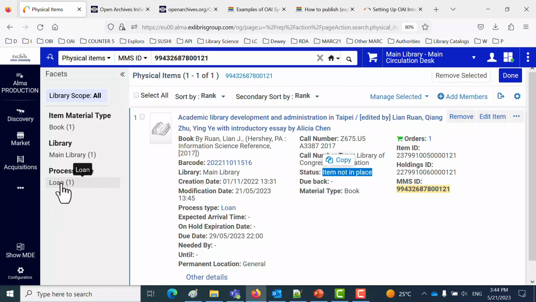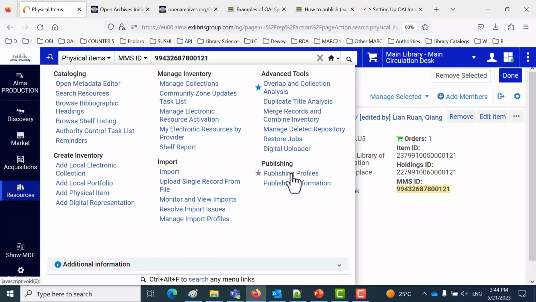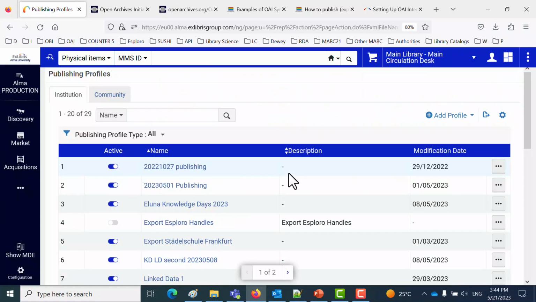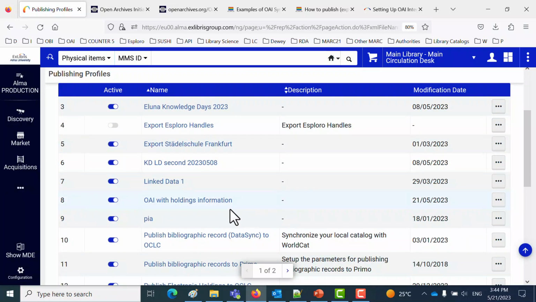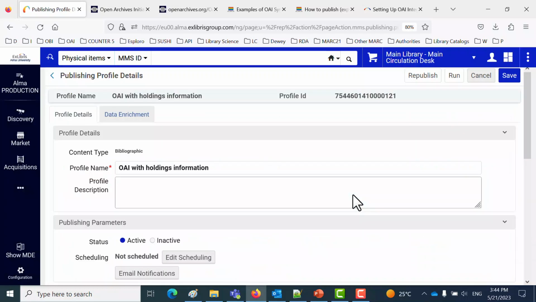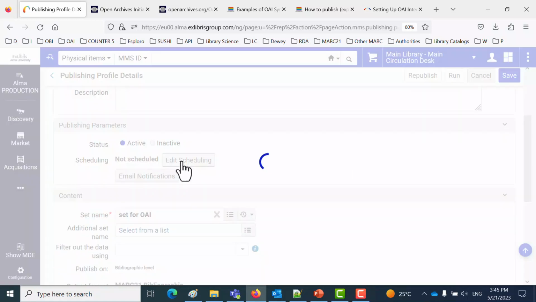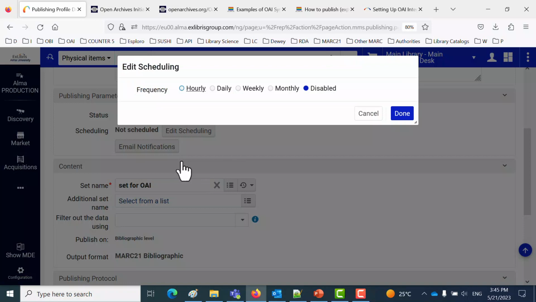So now we have our set of records which we want to publish, and now we need the publishing profile. So let's go take a look at the publishing profile. Under Resources, Publishing Profiles, we have a general publishing profile, which is called OAI with holdings information. Let's take a look at that. It's active. Typically, this would be scheduled. Instead of not scheduled, we would say edit scheduling and decide if we want to publish this on an hourly, daily, weekly, or monthly basis.